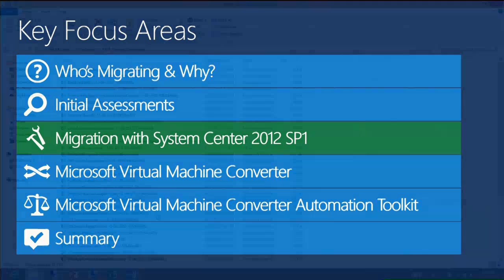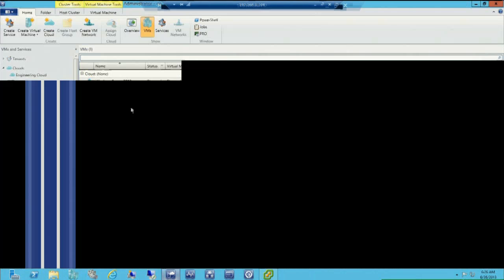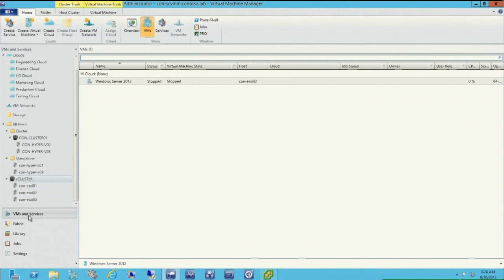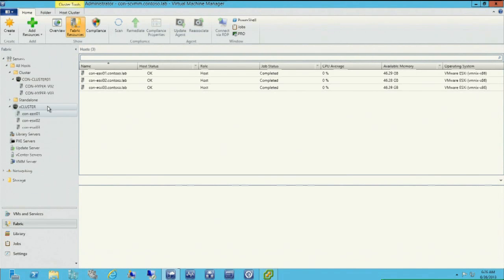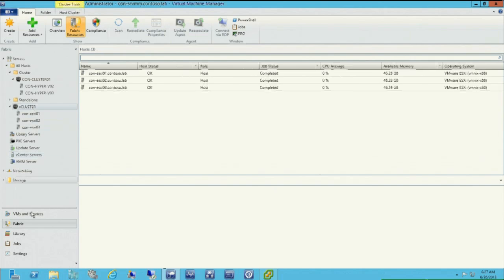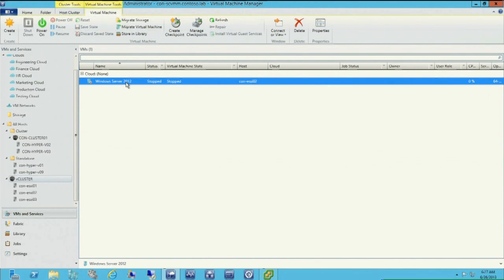So if I come across to my environment again, into my remote desktop session, and bring up VMM, you'll see that VMM can not only manage Hyper-V, but in our Fabric view, you'll see it will also manage vSphere through its connection with vCenter. So I've connected VMM to vCenter, and then I've gone through the wizard to bring in the host that I want to manage from a vSphere perspective. What I've done then, as you can see, my cluster has got a single virtual machine running on it in this case that's currently stopped, and it's on host number 2.